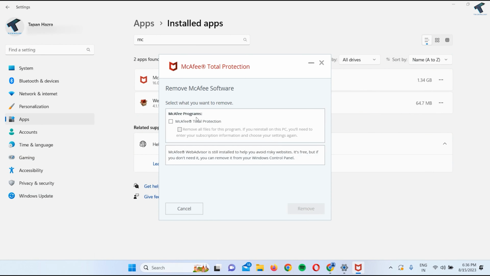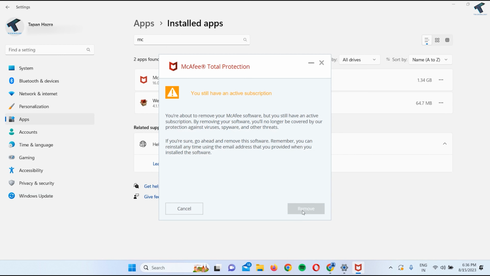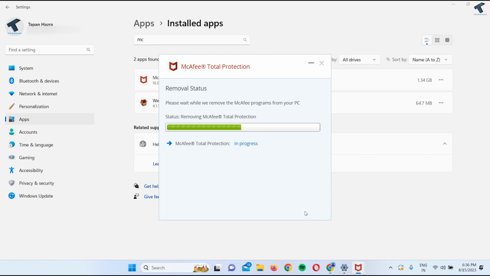Here I just need to select this McAfee Total Protection, then select here remove all the files for this program. After that, click on remove, then click on remove once again.